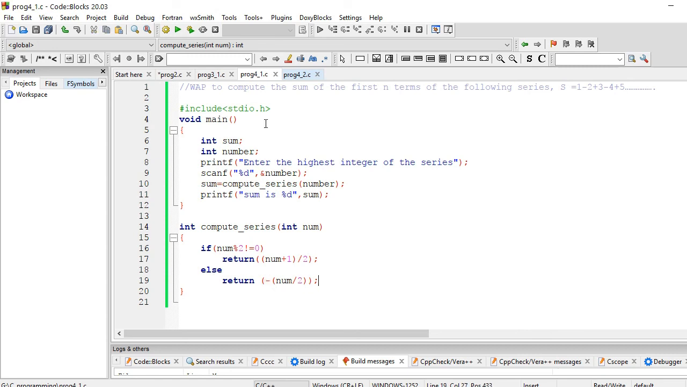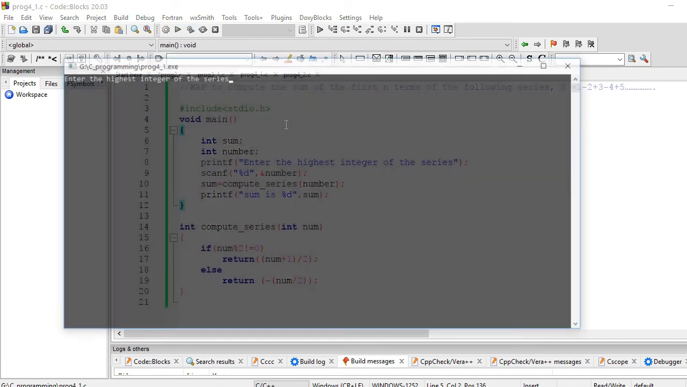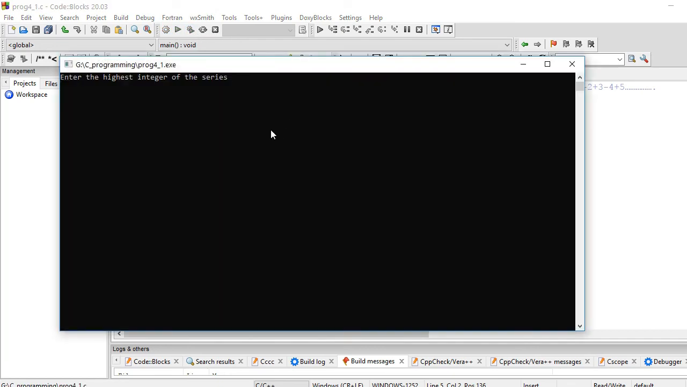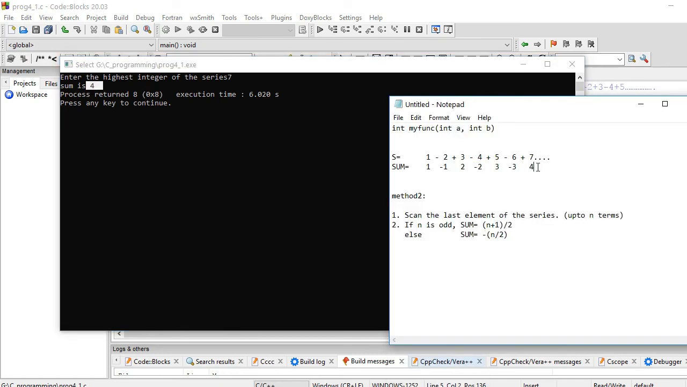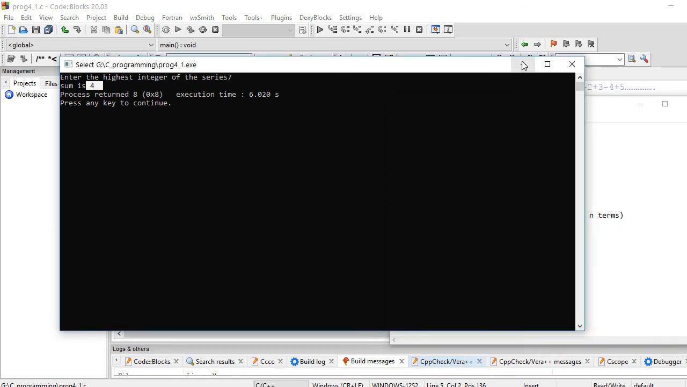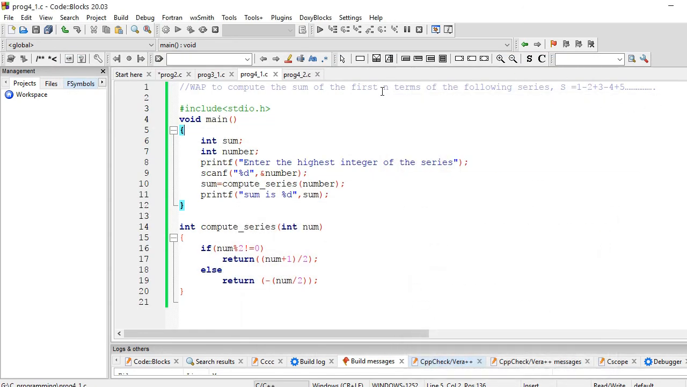Okay, so I am running this program. Suppose last digit is 7, nth term 7. So yeah, sum is 4. Okay, you can see here the sum is 4. So thank you.